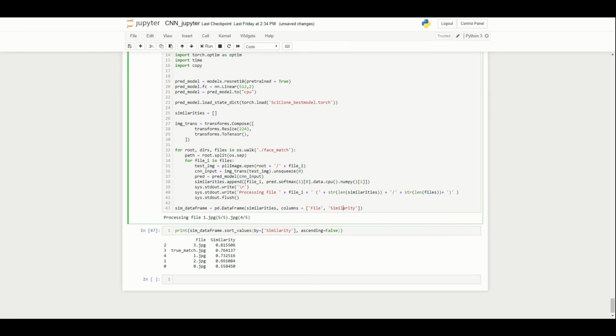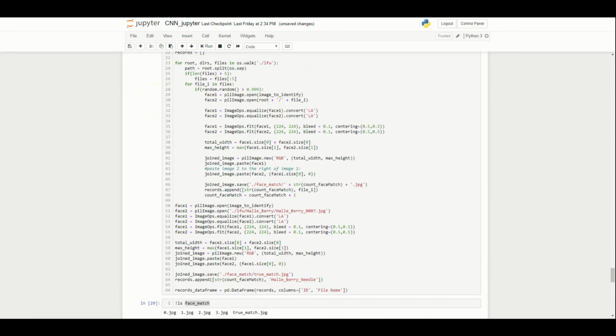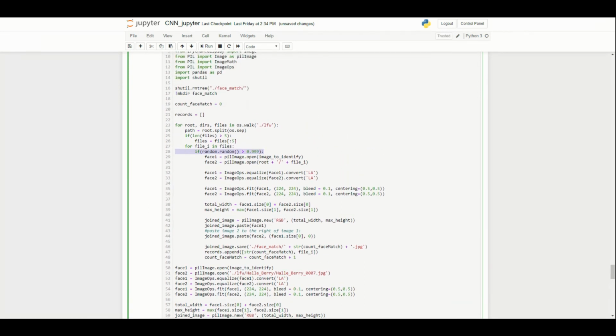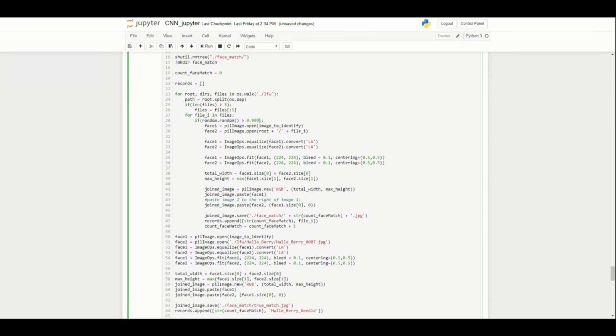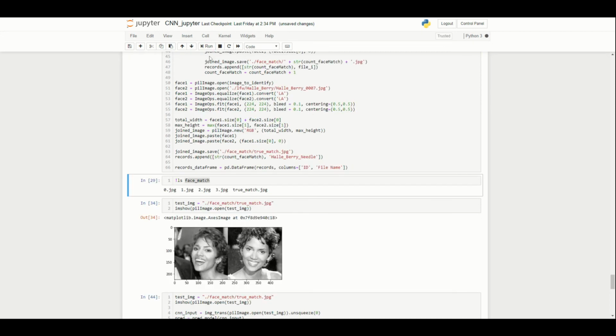And there we go. So now let's turn this up a little bit. Let's make this a little bit harder for our model to do. The parameter that controls this is here, this random.random. This says what the percent chance is that we'll write something out to our faces folder. Let's just turn this down a little tiny bit more. We'll set this to like 0.995, and this will give us more faces in our haystack that we're searching through. So I'm going to run this.